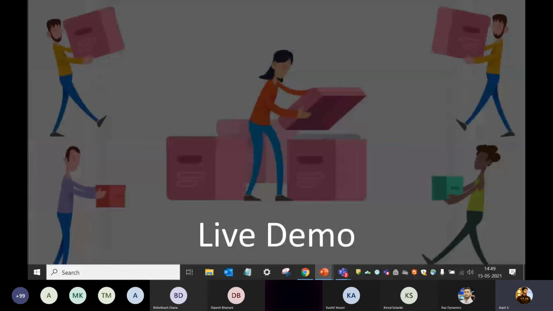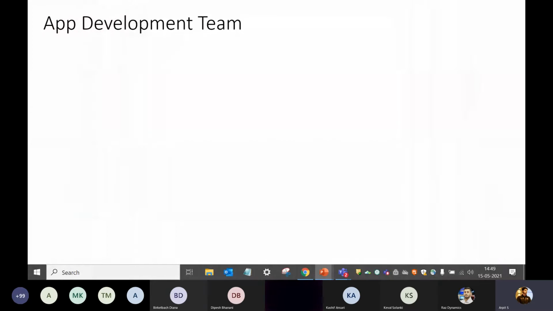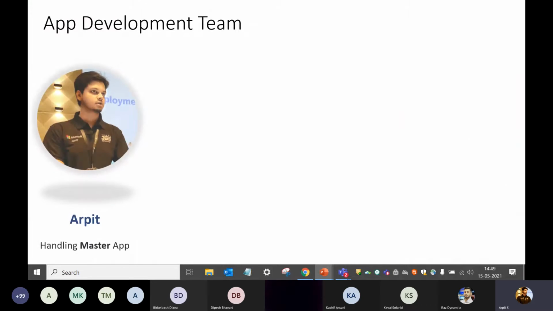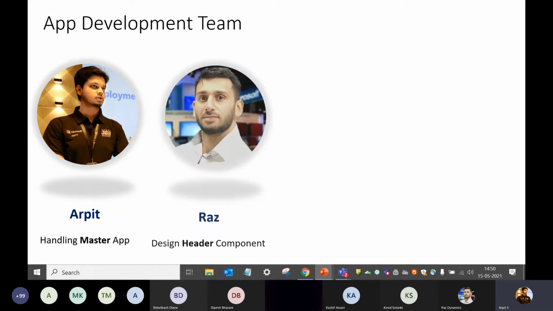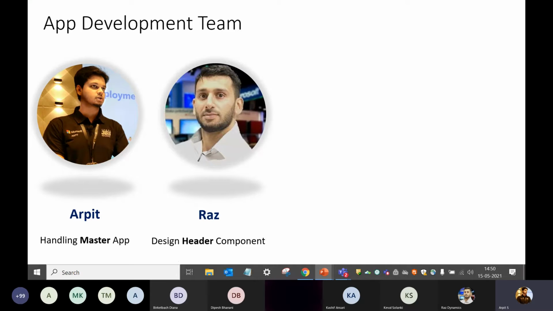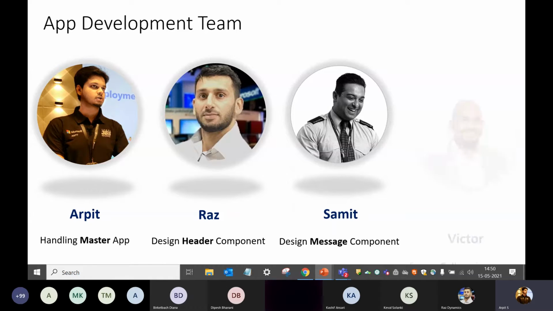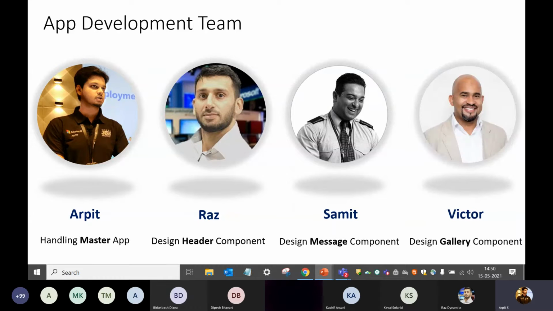Okay, let's get into the demonstration part. In the demonstration, I have taken four personas. I will play the role of the master owner. Okay, so I will take care of my master app. Raz will play the role of component manager. He will design a header component. Samit will design the message component, and Victor will design the gallery component.